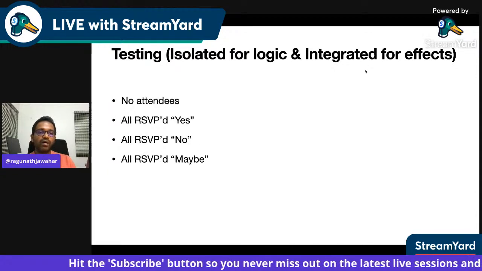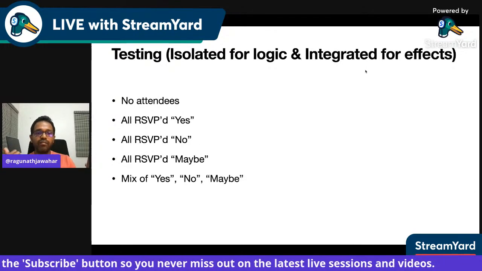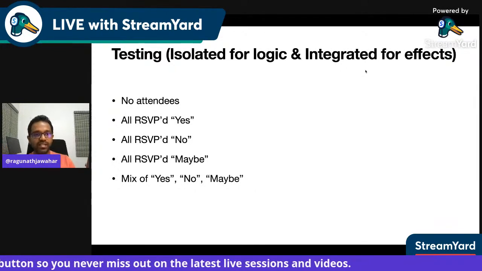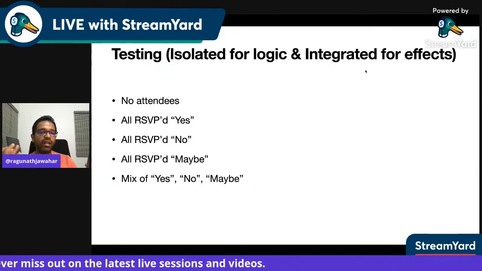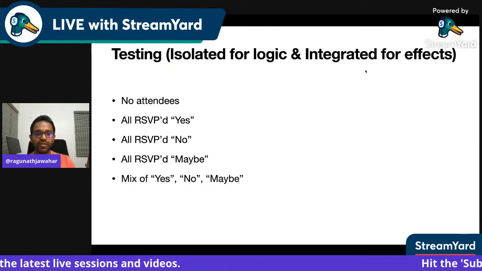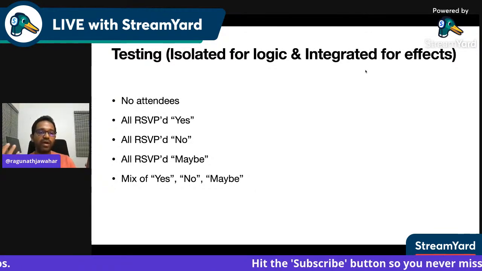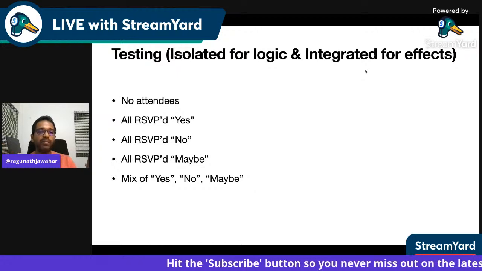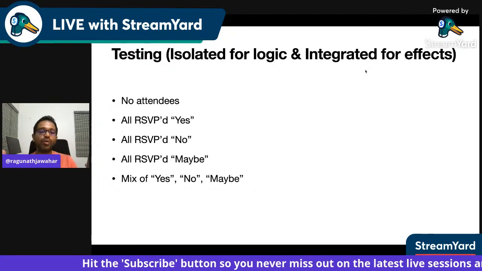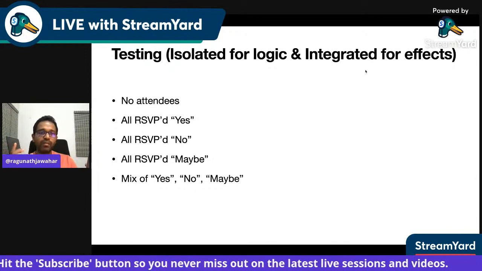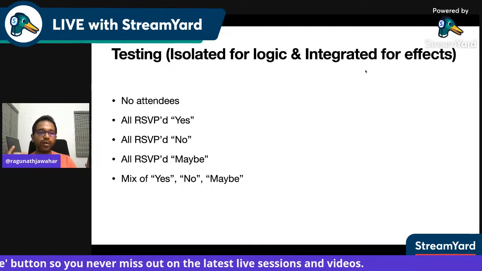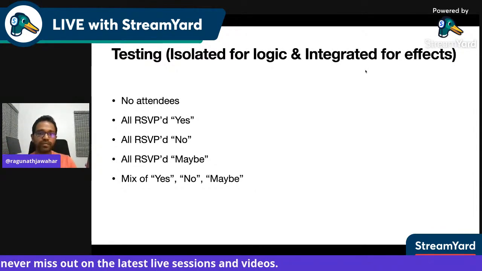So we have logic where you have to check there are no attendees. You have to check all attendees who have RSVP'd yes. You have to check for all attendees who have RSVP'd no. You have also to check all attendees who have RSVP'd maybe, right? And then you also have to mix yes, no, and maybe, right? So usually when you look at a piece of logic, they have several code paths that need to be tested.